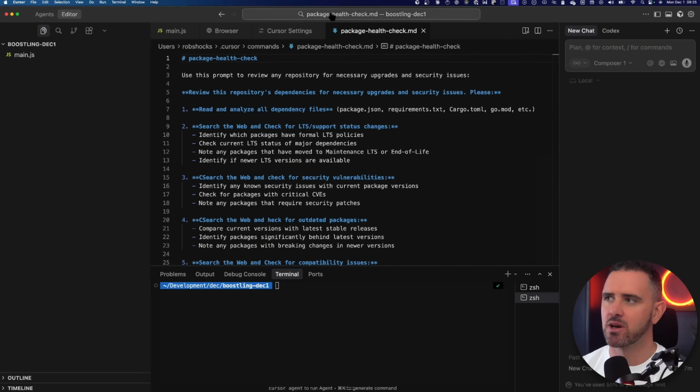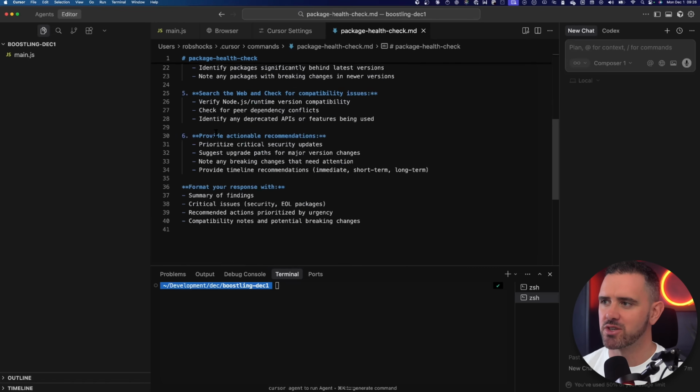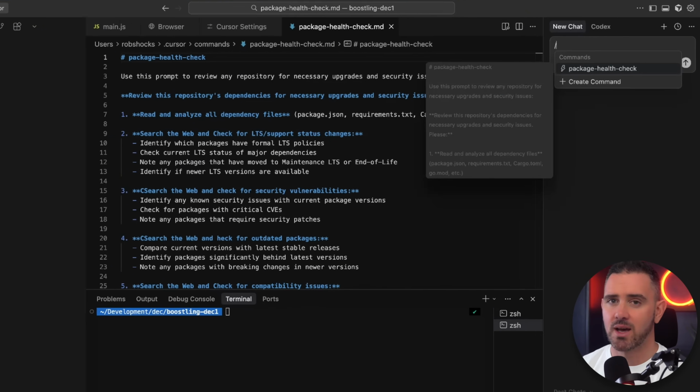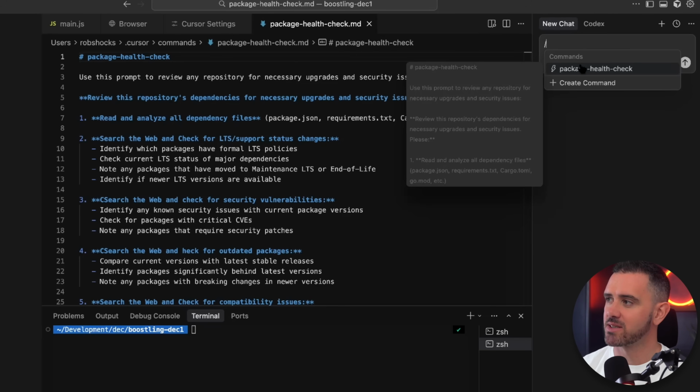As an example of a command here, I will run a package health check. This will do a high-level scan of my node modules or any packages that I have to make sure that there's not any security concerns or upgrades needed. And I can run that simply by typing / and then package health check, or I can even get the agent to run that for me by referencing it.